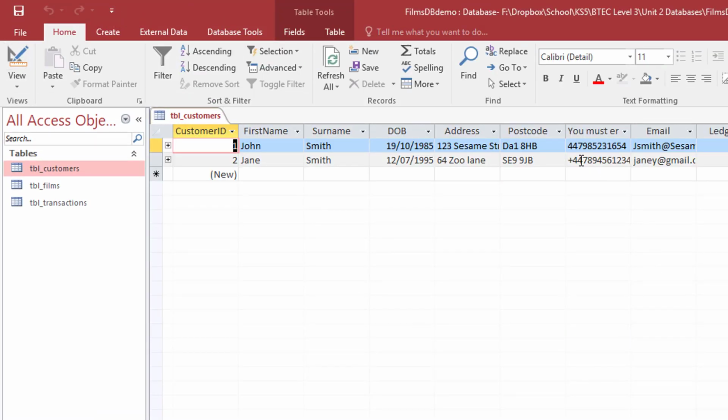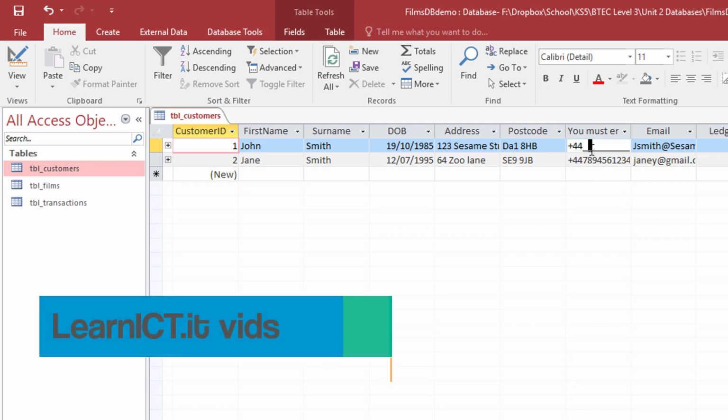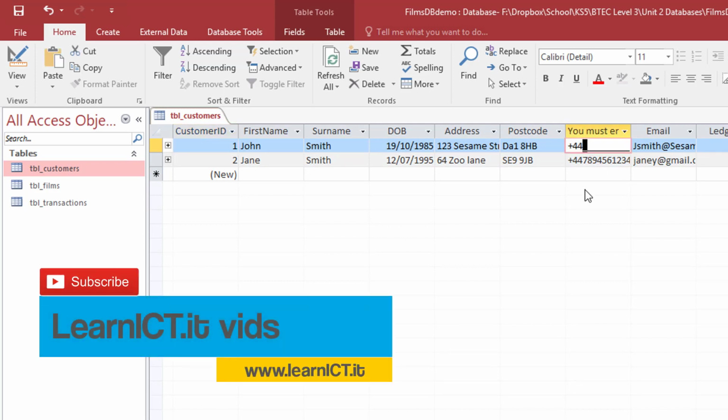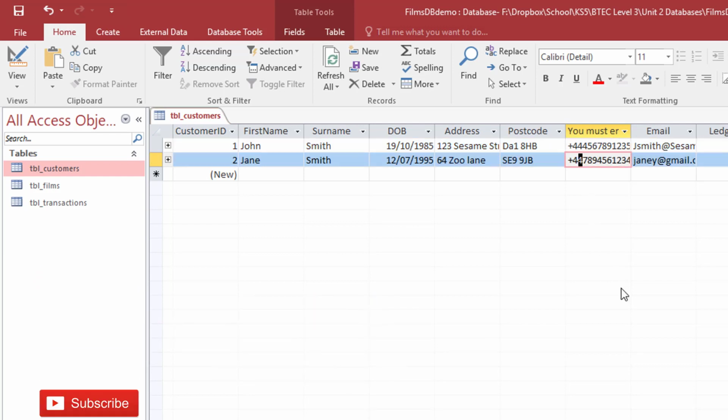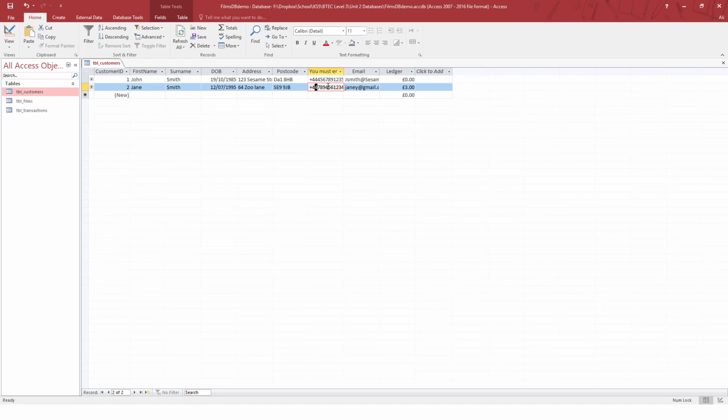Let's go back again. Okay, so if I was to remove that, let's remove that one because it doesn't have the plus. There we are. It's got a plus 44 for me. And I'm going to type in whatever the number is. Oh, sugar. Number lock is off. There we are. So, that works.